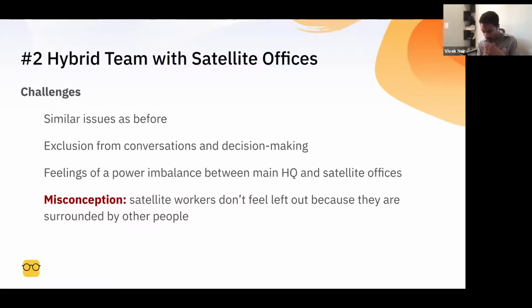One thing that's important to clear up is that the inclination is to think that satellite workers won't feel as left out just because they might be surrounded by other members of a different team. But the reality is that the satellite worker often does feel left out because they might be the only person who's part of that specific team in that particular area. So it's more about whether the conversations and work that they're involved in are properly getting communicated to them from the main HQ. So it's very similar, but with a slight twist.